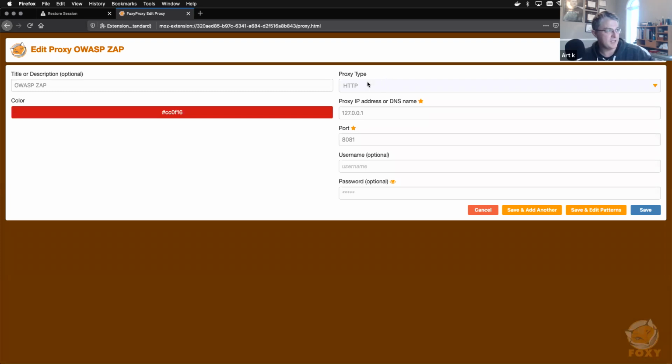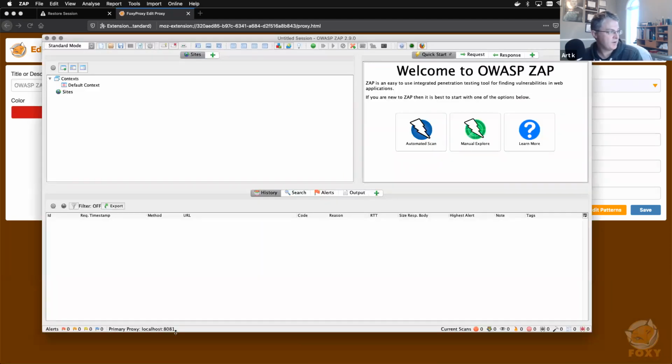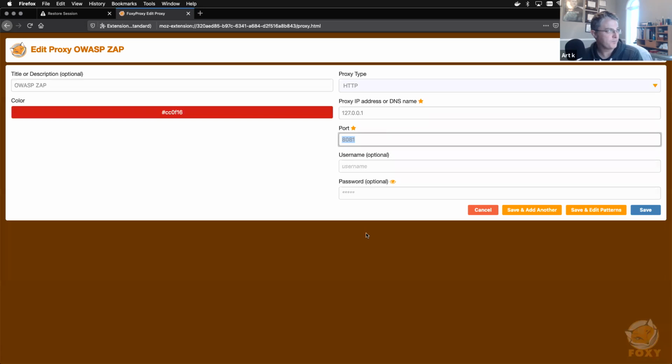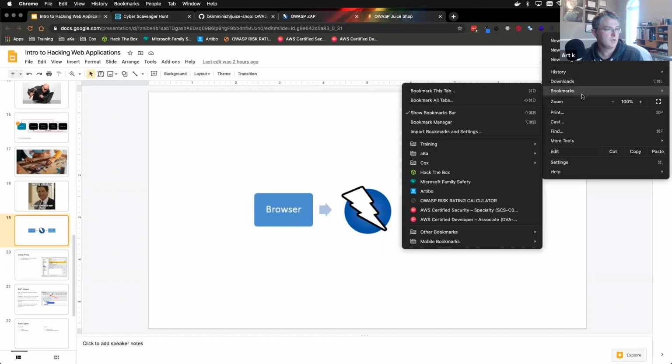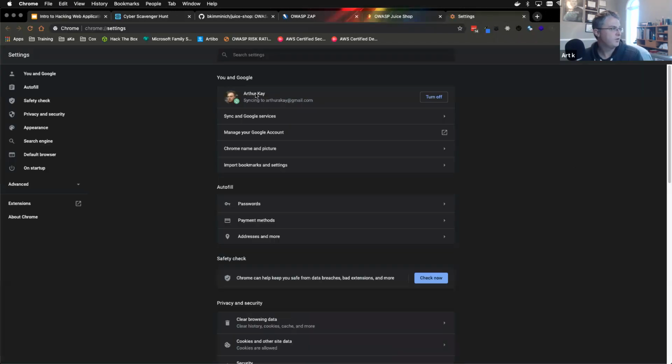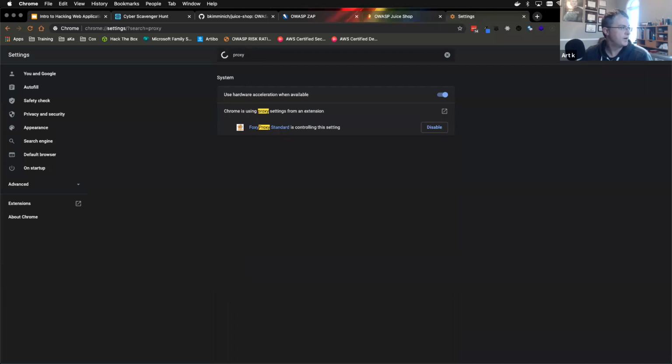You would select HTTP proxy type, point it at your localhost, and then whatever port that OWASP ZAP has down here at the bottom is the one you want to point it to. Again, if you're doing it from your other browser settings, it's going to be exactly the same. And in Chrome, if we go to settings and I search for proxy, in my case, I still have Foxy Proxy installed in Chrome. So you can set the options there too.